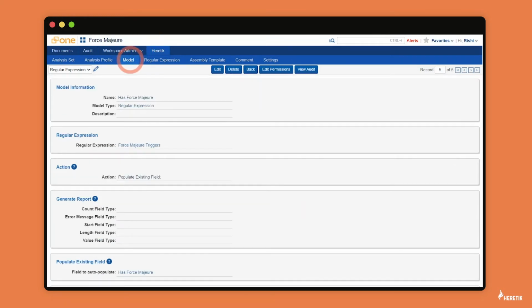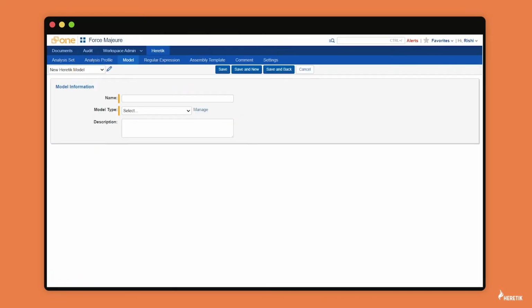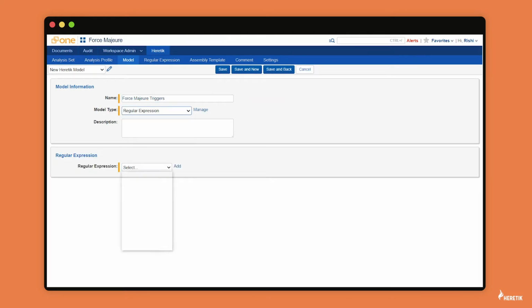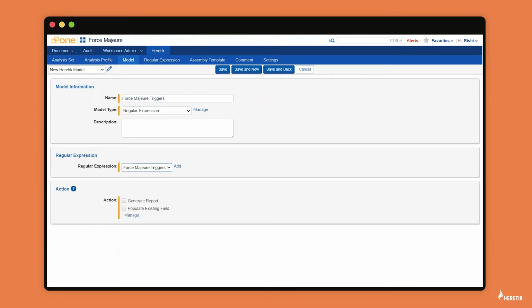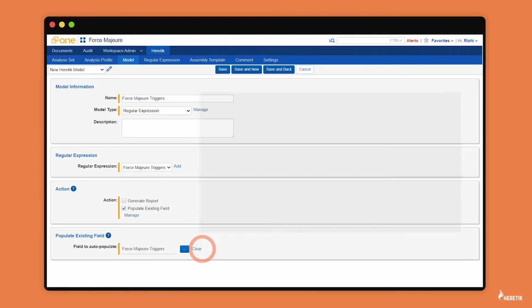And now I'd like to create another model for the force majeure triggers multiple choice field to auto-populate that one. I'll name this model Force Majeure Triggers. For the model type, it'll also be a regular expression model. The same Force Majeure Triggers regular expression. And again, I'm going to populate an existing field. And in this case, I'll populate the Force Majeure Triggers field. I'll set this and then save.